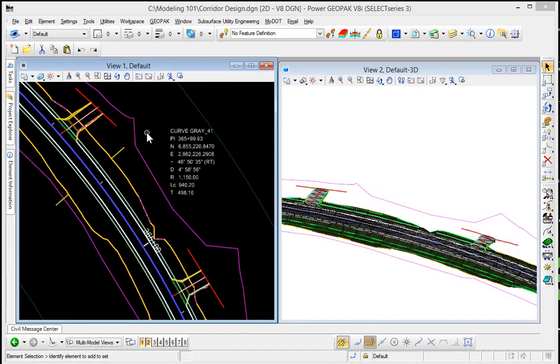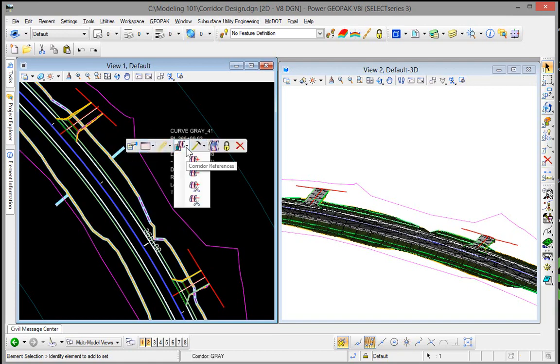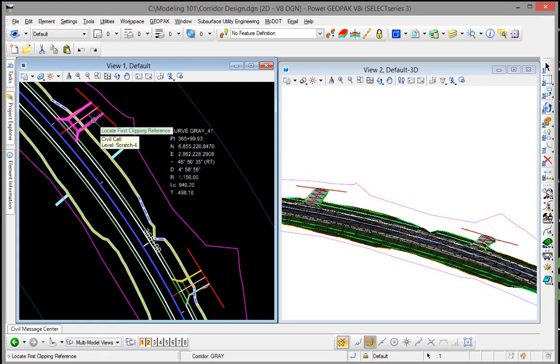Another point on clipping references, as promised, is when we're adding clipping references, we can do those one at a time or we can do them all at one time. And so that's kind of what I wanted to show here. Let's say we have a couple of driveways, and in a real job we might have 100 driveways. To add all of them at one time, we simply select our corridor and we go to add our clipping references. And I'm just going to pick this driveway civil cell and this driveway civil cell to demonstrate.